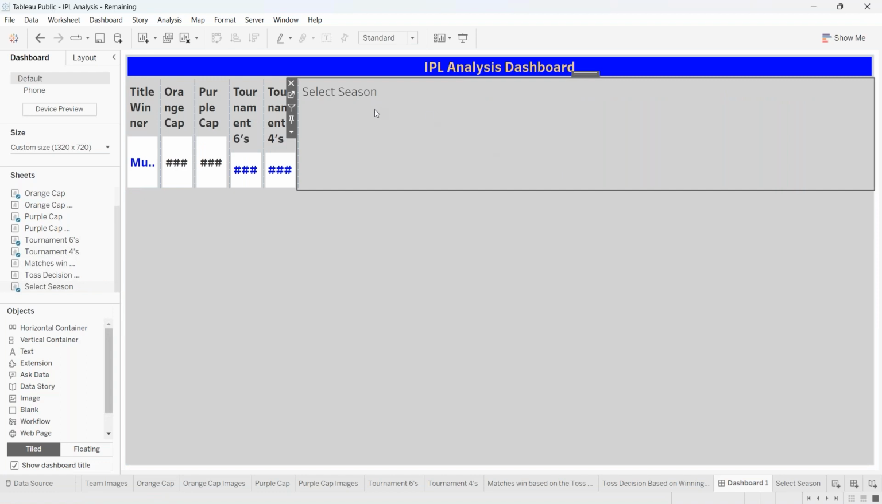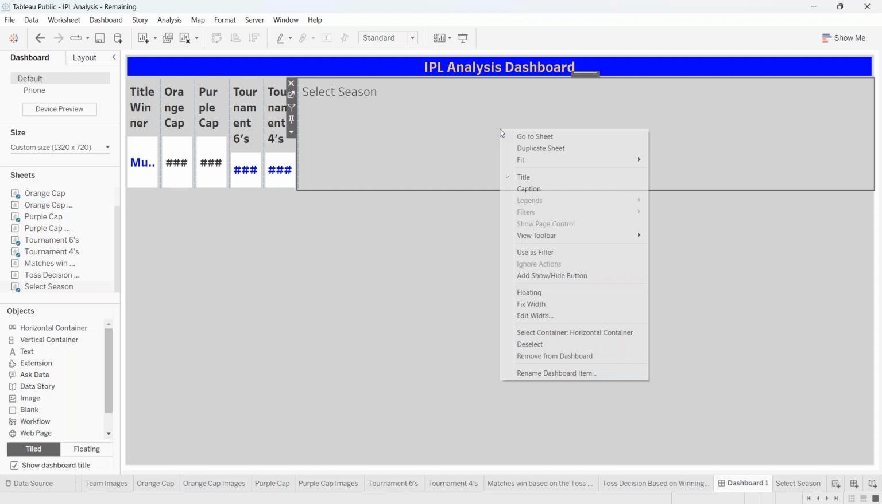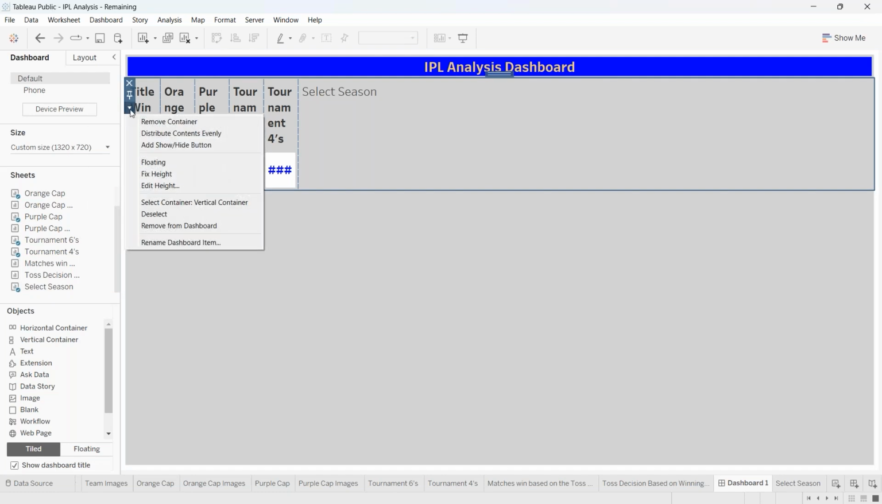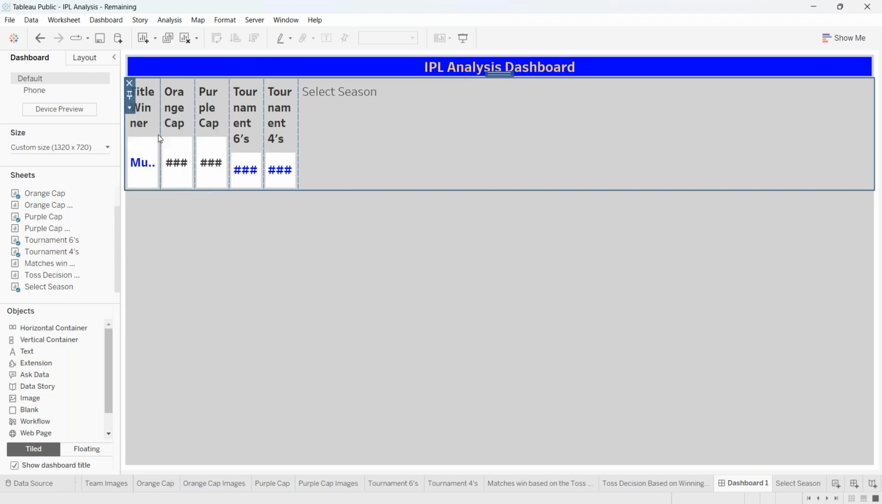Now after dropping this, everything just gets disturbed because of this particular drop. So what I can do is right click on this and select the container, which is nothing but my horizontal container as we discussed. Now I'll go into the drop down menu of this particular container and select the second option, which is distribute contents evenly.